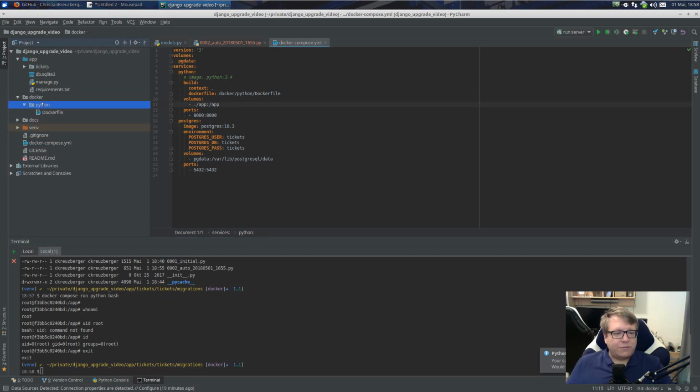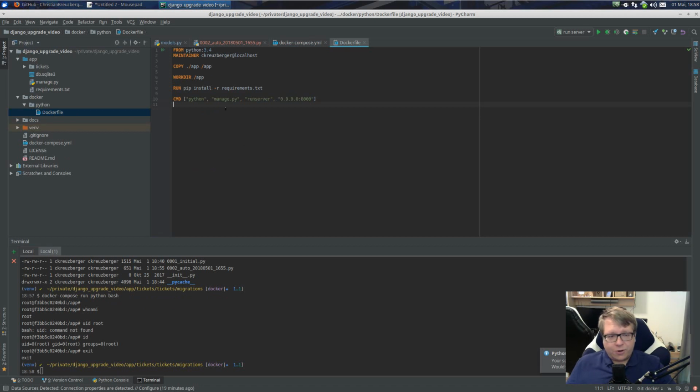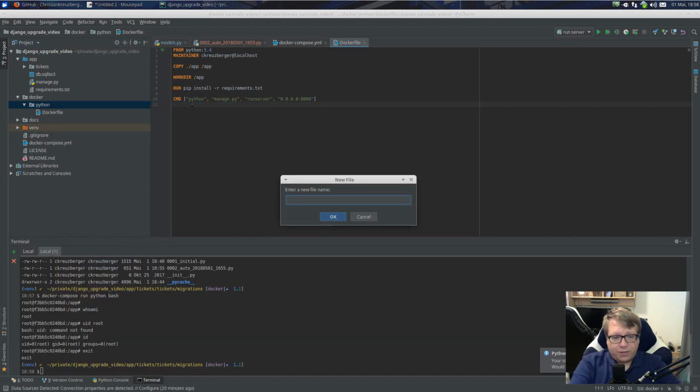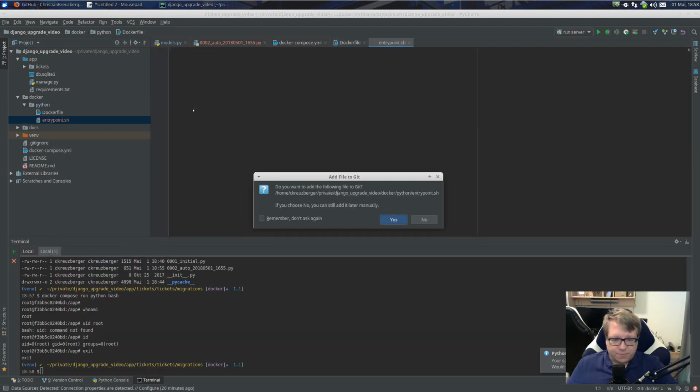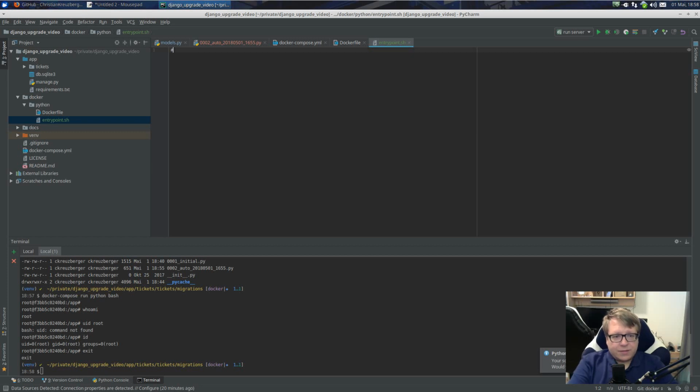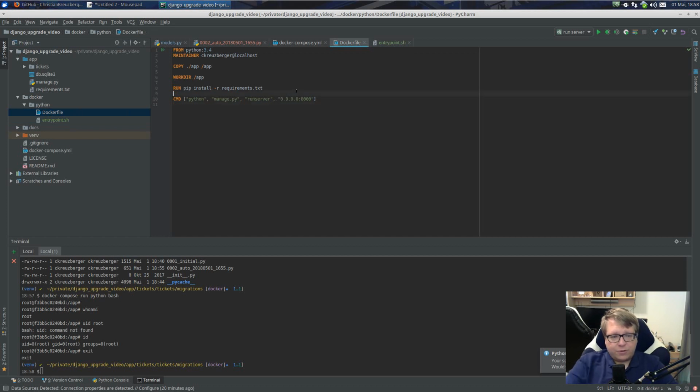First of all, we will have to examine our Docker container. Our Docker container right now does not have an entry point script. We were gonna create that. I'm gonna call it entrypoint.sh, and this is just a normal bash script. We will have to copy it, so we're gonna have to say COPY docker/python/entrypoint.sh to entrypoint.sh. And what we're gonna do here, we're gonna say our entry point script is entrypoint.sh.